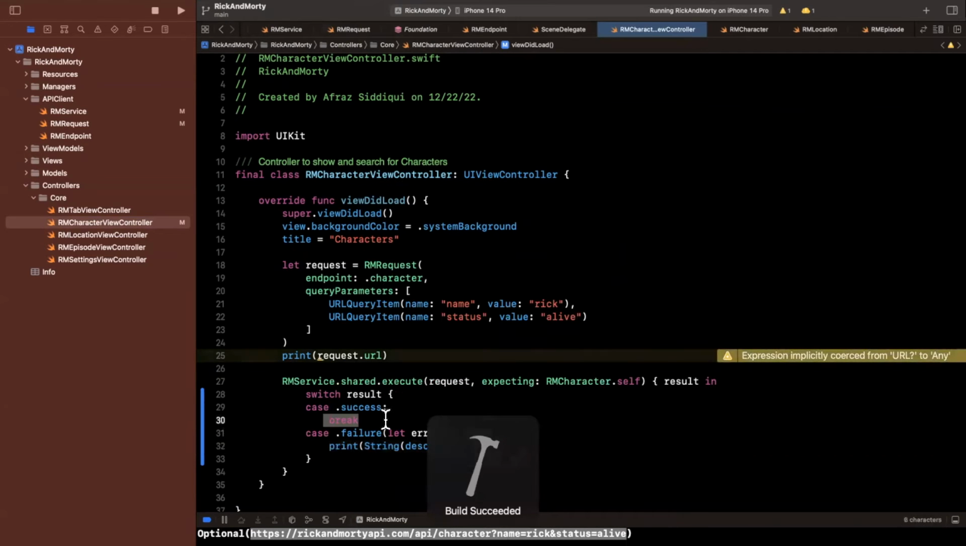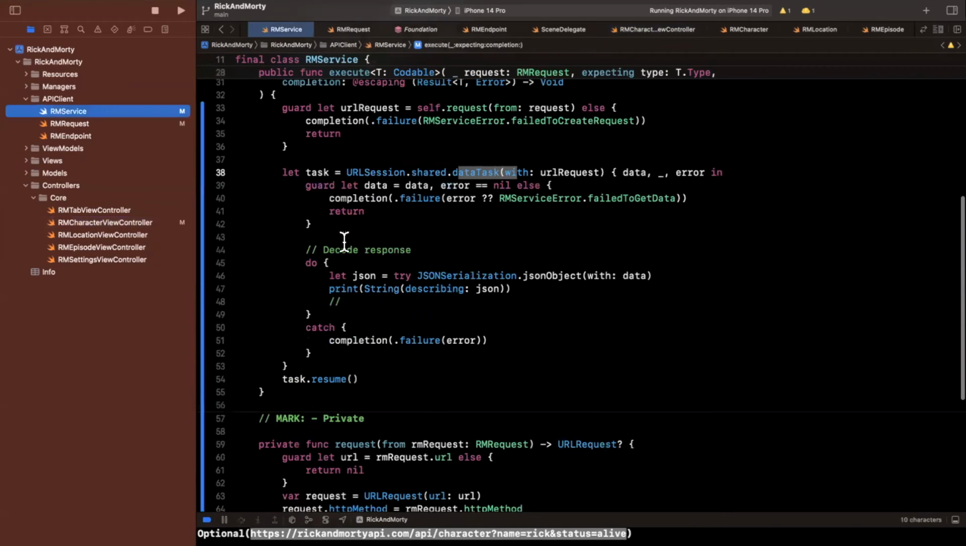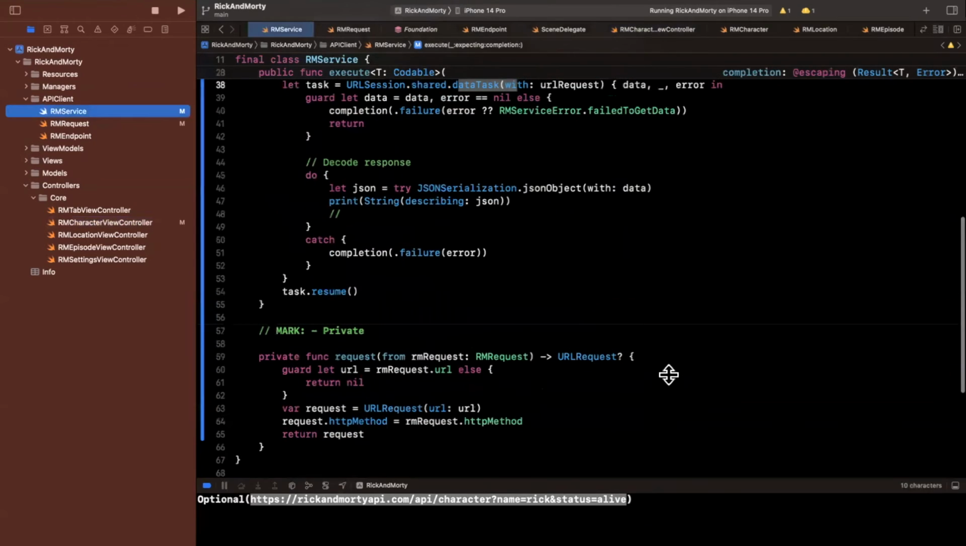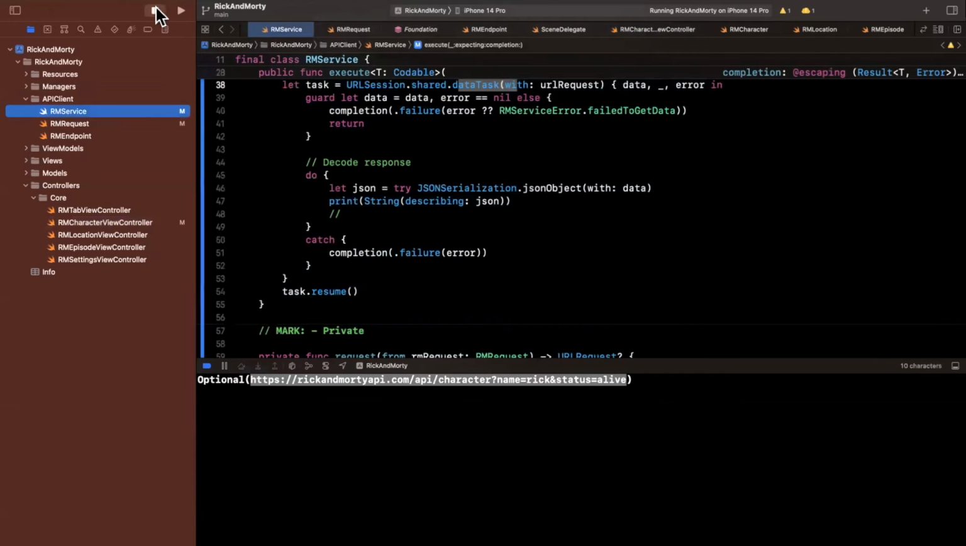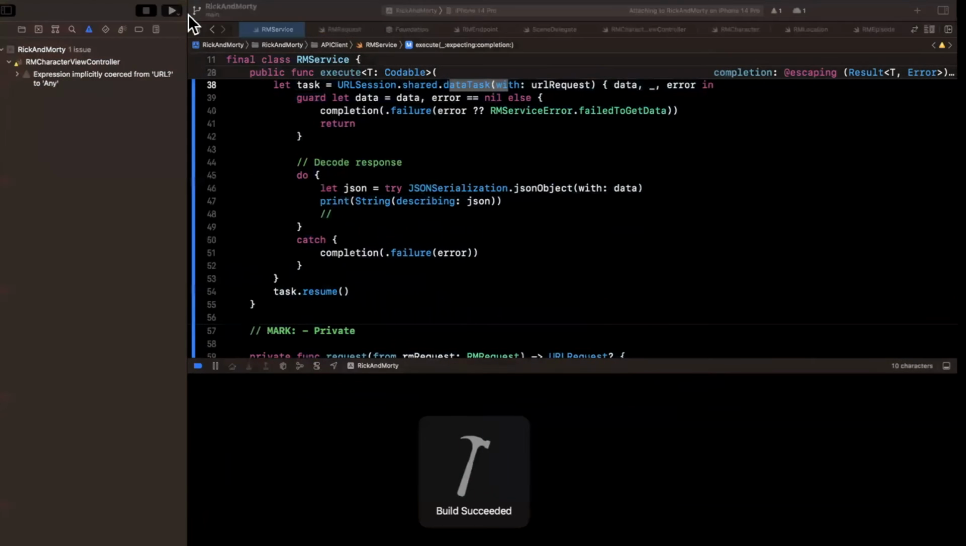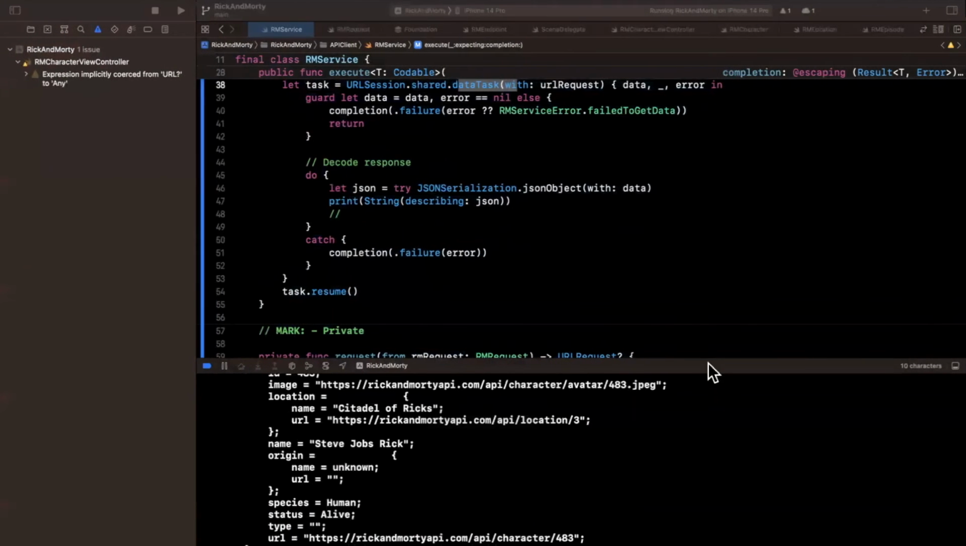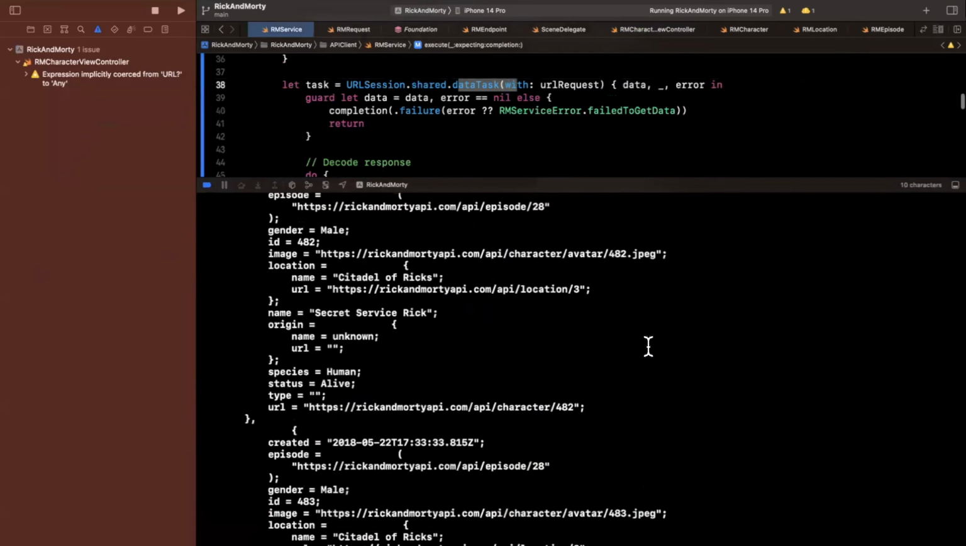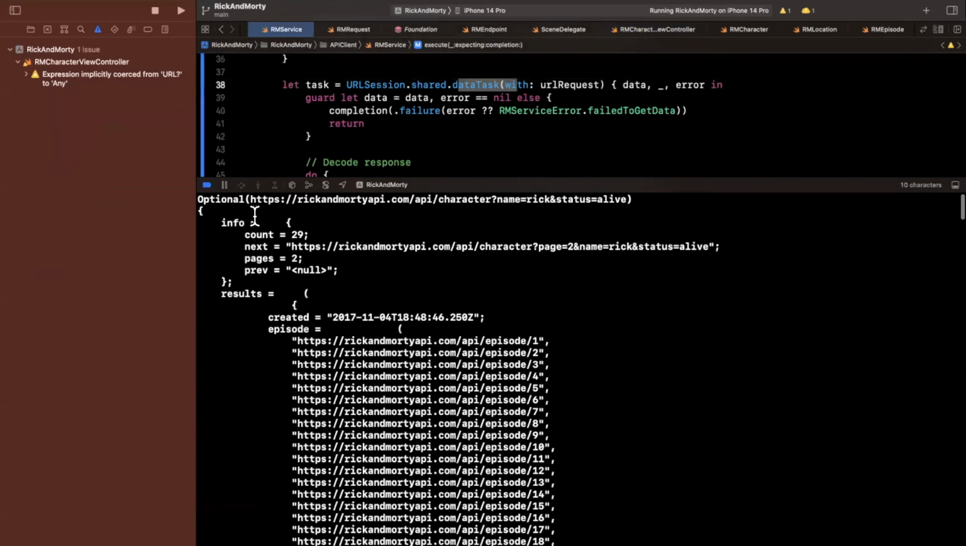The reason I'm breaking in the success case is because we really just care about seeing the print statement in the console down here. So that was a lot of talking. Let me pause this app that we've got running and just build and run it again. And we should see some JSON down here, which in fact we do. We get a whole lot of JSON down here.